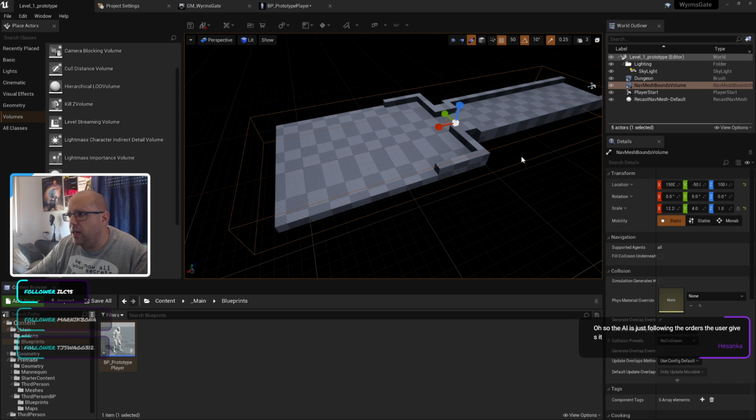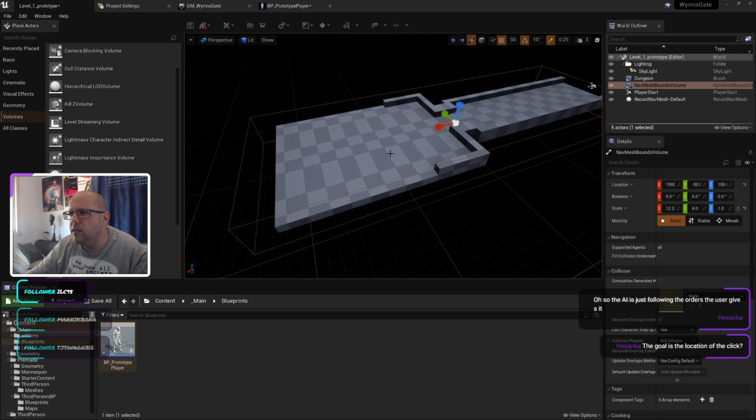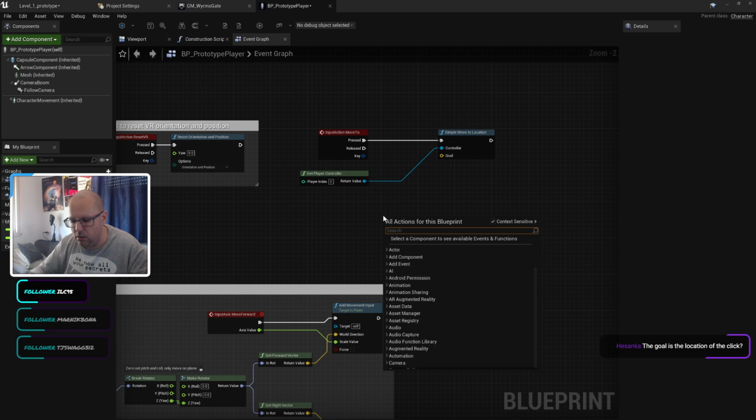We will start, we have a volume, and then we can build paths. Yes, the goal is the location of a click. Oh, what you are saying is that, no. How do I get the cursor location? Cursor?